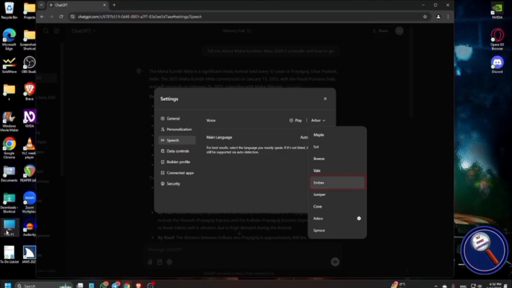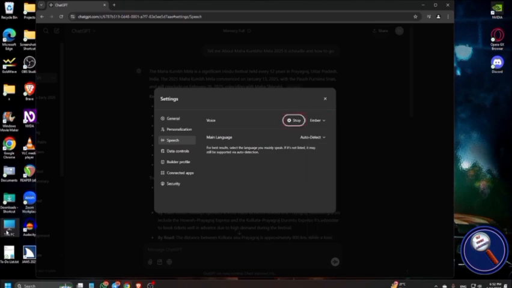Veil. Ember. 5 of 9. Let's choose Ember. Enter. Settings dialog. Play button. Enter. Hey, I'm ready to hit the ground running. So if there's anything you'd like me to focus on first, just let me know.